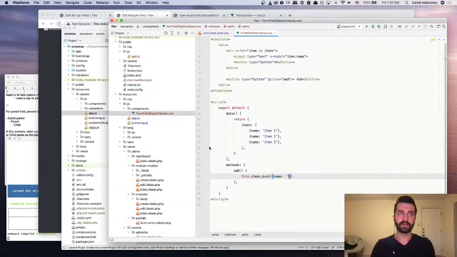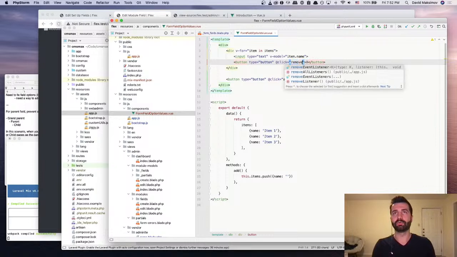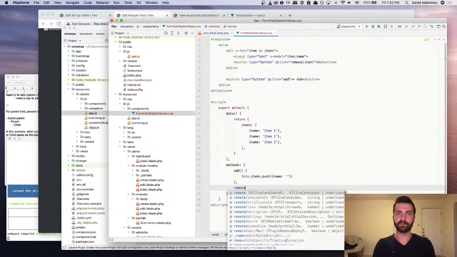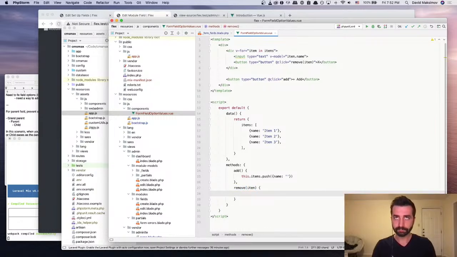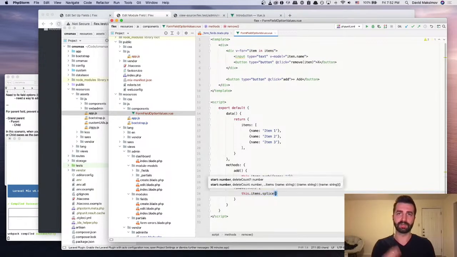Yep, there we go. And then we also want to do something where we can remove certain items. So at click, we want to remove, and then we'll pass the item to that method. So now we can add a new method here for remove item. And what I usually do in this case, if it's a simple array, is use the splice functionality. So this.items.splice, and we need the index of the item. So I usually do this.items.indexOf(item) and then 1. I believe that should work.